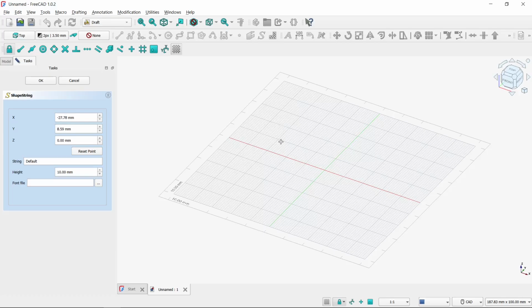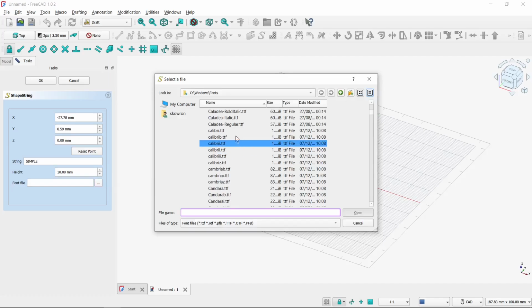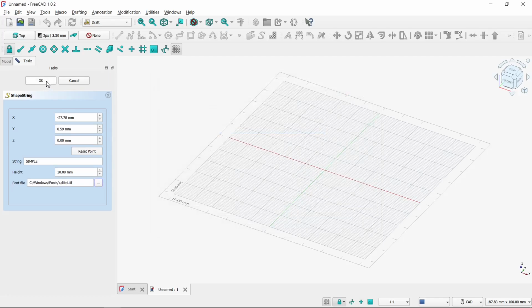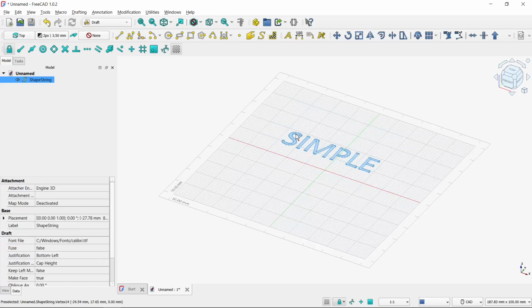For example, I click somewhere here, and here on the string settings I need to type the text that I want to use. For example, I type here "simple", and then I need to select the font that I want to use. So I click on this one icon with 3 dots. And now I select maybe Calibri, so I select here this one font, and I click Open button. Now I need to click OK button to apply changes, and now text will be successfully added here.